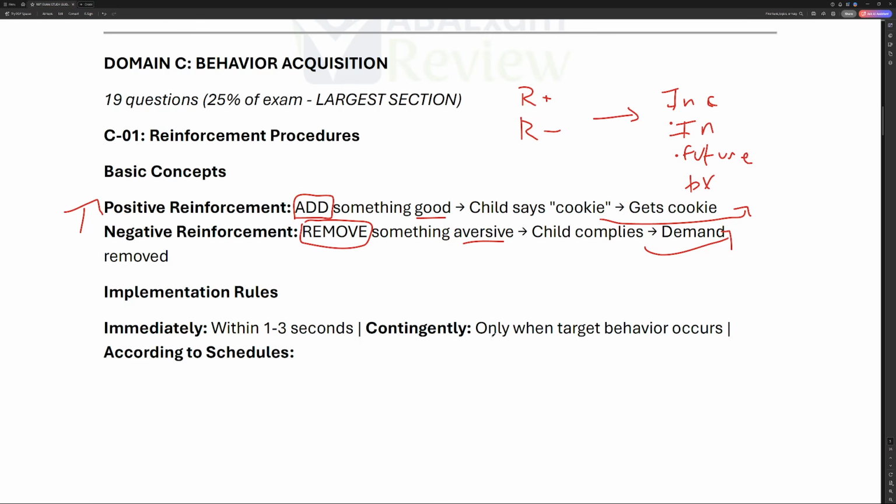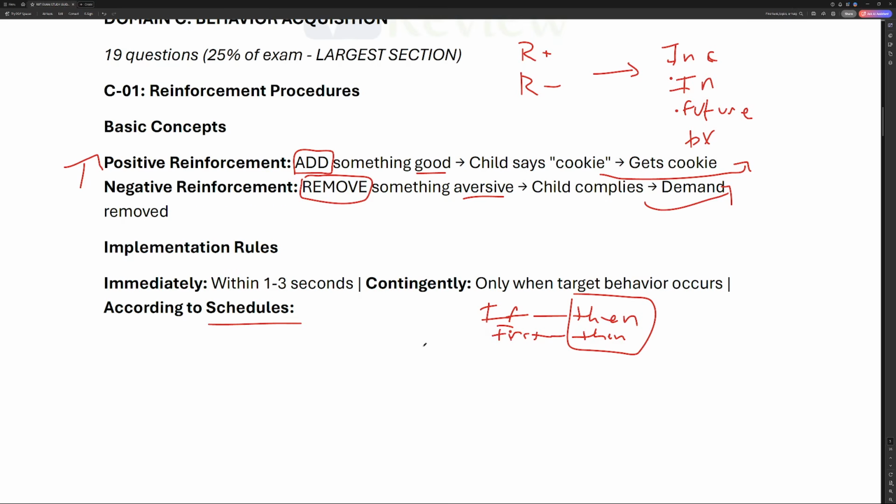What does it mean contingently? Well, only when target behavior occurs. The contingency is an if, then statement, right? First, then. If you do this, then you get this. First you do this, then you get this. The reinforcement is contingent on the behavior. We're using contingencies constantly, right? We're not trying to give out reinforcement for free unless we have a non-contingent system, but most reinforcement will be contingent. It's going to depend on schedules, and it's going to depend on the behavior occurring in order to receive reinforcement.